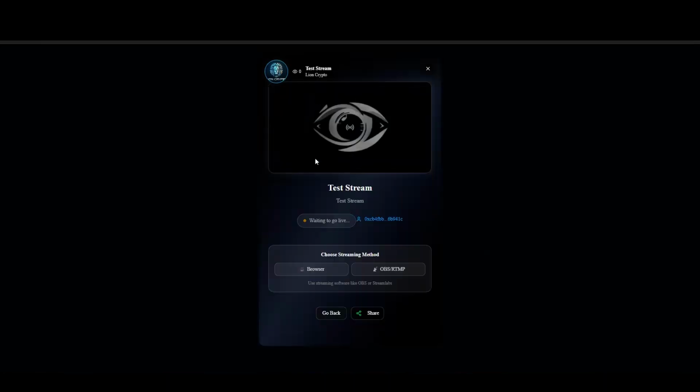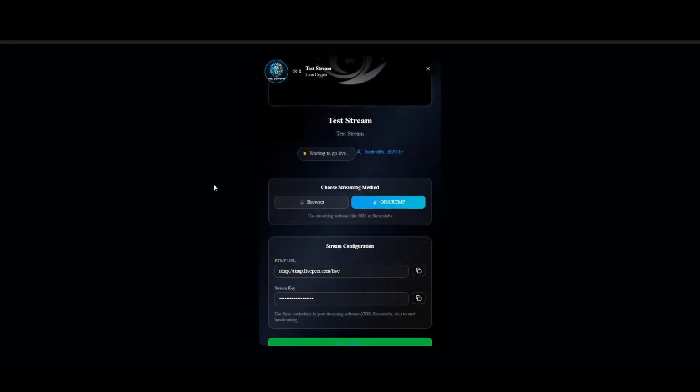Once I do that, as you can see in the next tab, I have two options: stream through our browser and stream through OBS RTMP. So I'm going to select OBS RTMP to show you how exactly to do it. Once I have selected this option, you can see here I have my live peer URL and my stream key. So I'm going to copy my URL and my stream key.